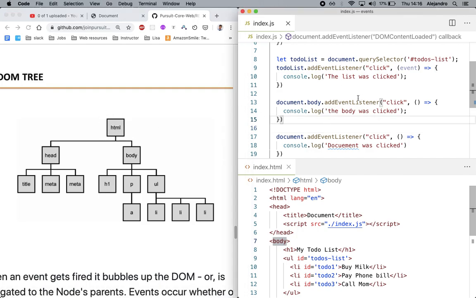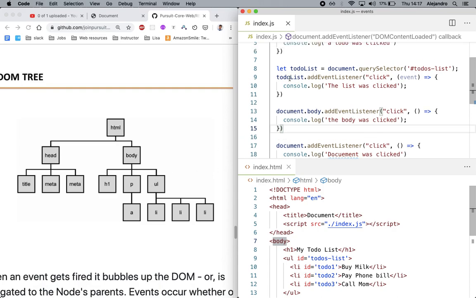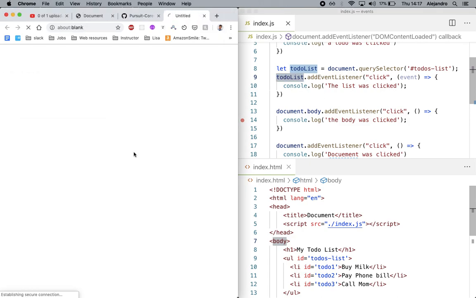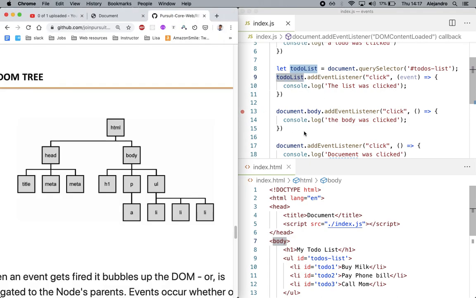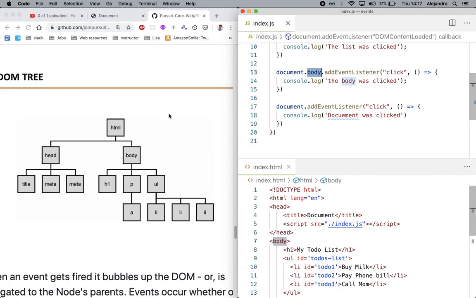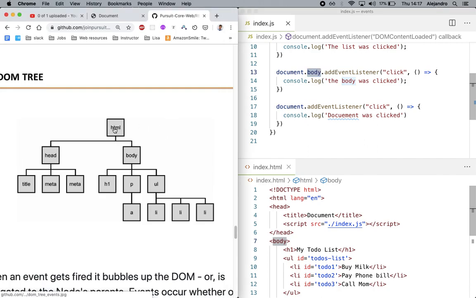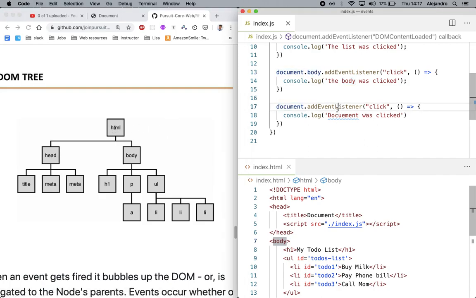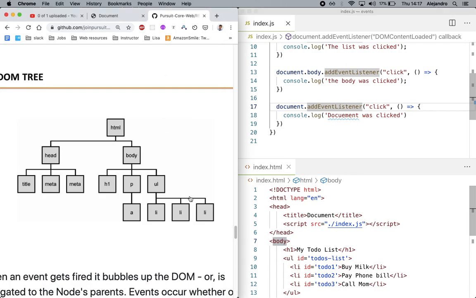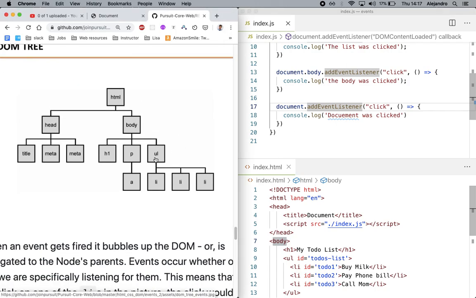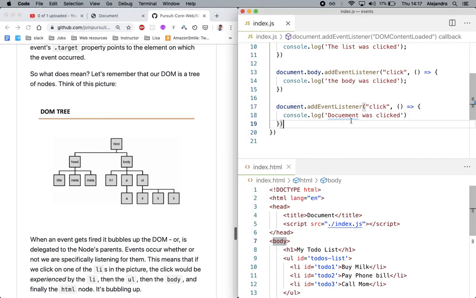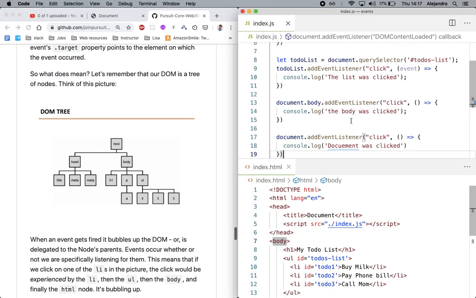And we're adding these event listeners to the ul first with this to-do list, then to the body with document.body.addEventListener, and lastly to the HTML by saying document.addEventListener click. So that's what's going on there. Now going back to the initial question, which is, what would this be useful for?